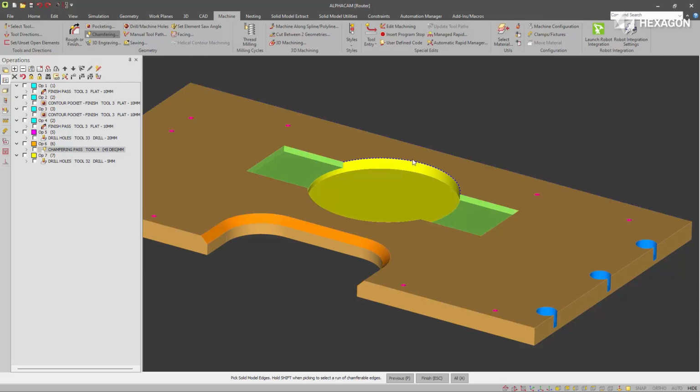Pressing Shift and selecting an edge will find a run of edges for chamfering. Once selected, you can deselect and reselect as needed, and once you've got what you want, apply the chamfer.